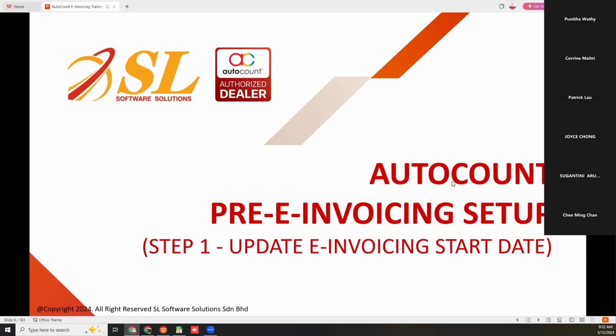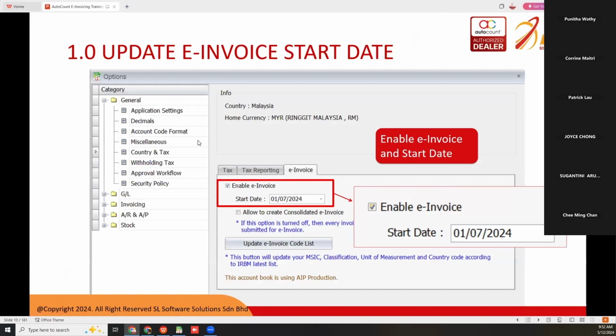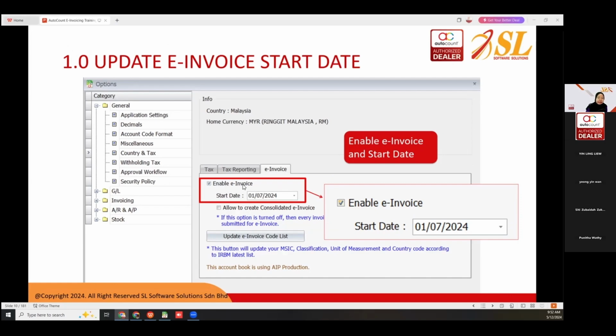Okay, so let us go through one by one, for the first one, which is to update the e-invoicing start date. Firstly, to update the e-invoice start date, you need to go to Tools, Option, Country and Tax, and then go to the e-invoice tab, and then you need to enable the e-invoice button, okay? And then you need to key in your start date.